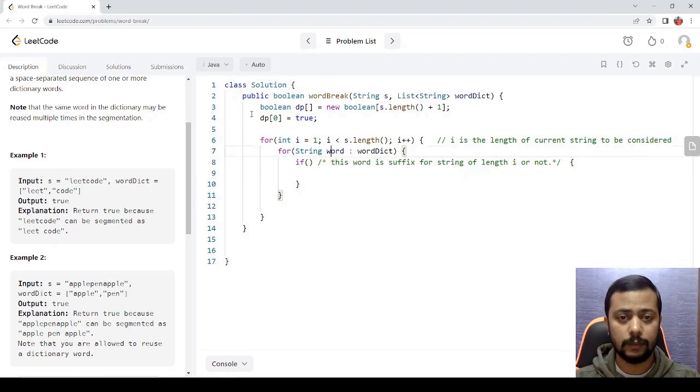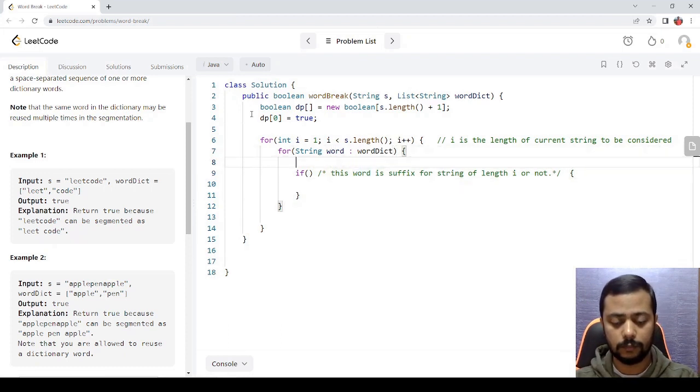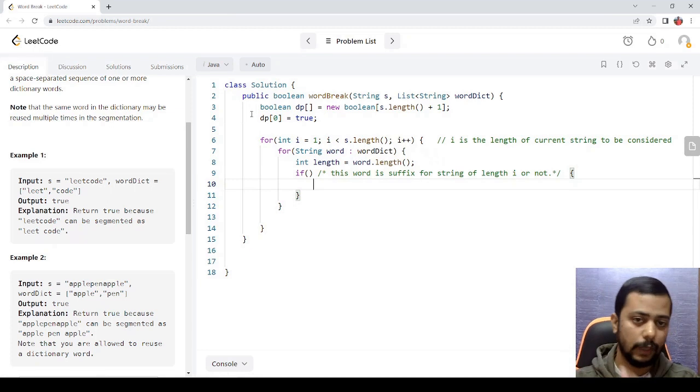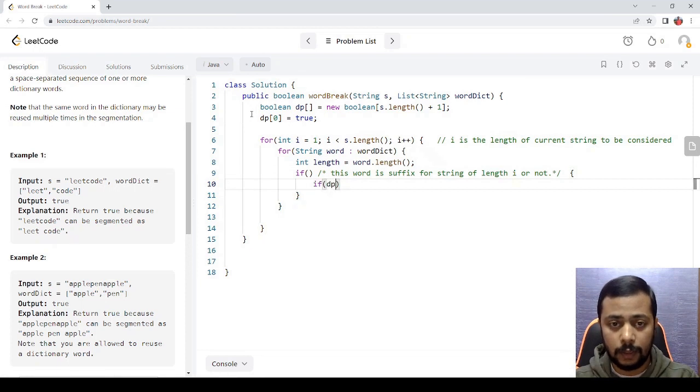So if this is the case, first of all, let's get the length of this current word as well. It will be useful for us. So if we have established that current word is a suffix of string of length i, we just need to ensure that the remaining word. So what will be the remaining word now? If I was considering a string of length i and I have matched it with a word of the length we have stored in this variable, so we just need to ensure that dp of i minus length.